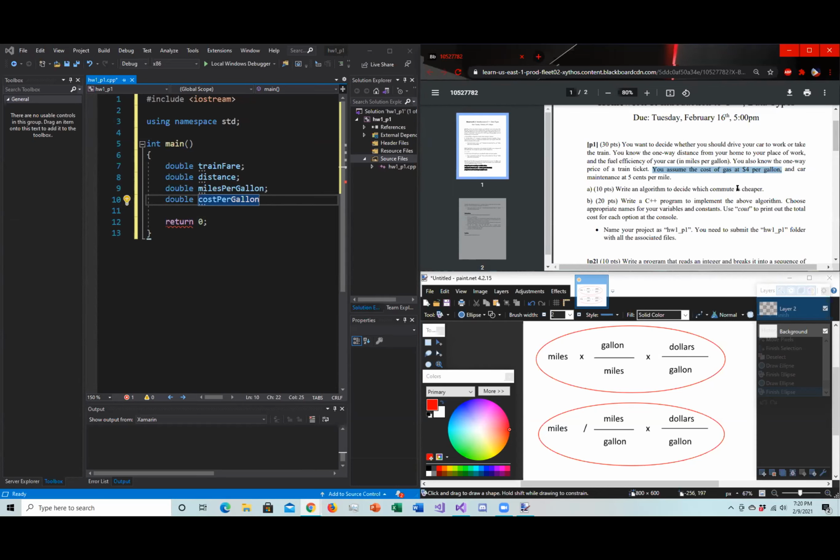Should we initialize it as a constant variable then? You could if you want, but you don't have to. It'll just be the same as long as we don't change the value of cost per gallon anywhere in the program. So I'm just gonna set this equal to 4.